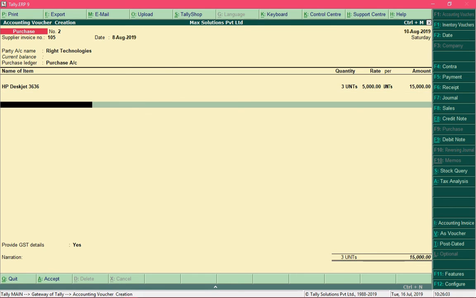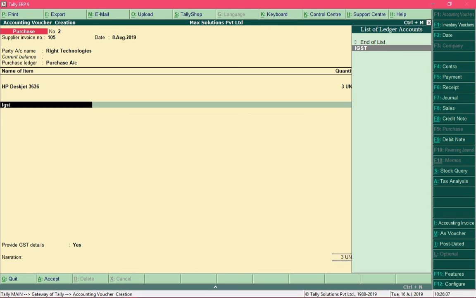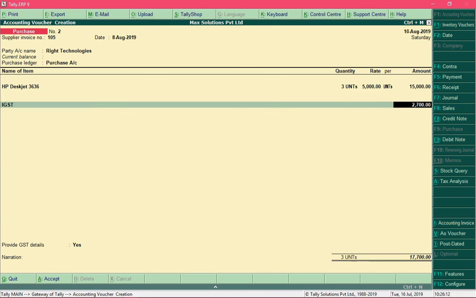So I'll press enter again, and now I need to specify the IGST ledger, and it will be calculated at the rate which is set for the printer. So at 18%, IGST on 15,000 would be 2,700 rupees, and I'll press Ctrl A to save this entry.